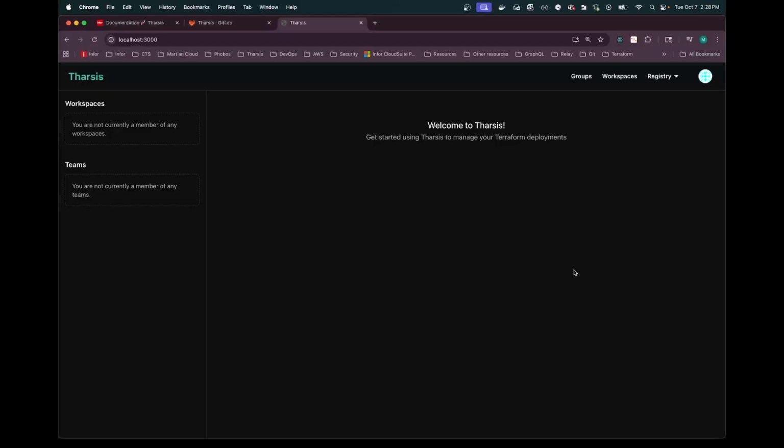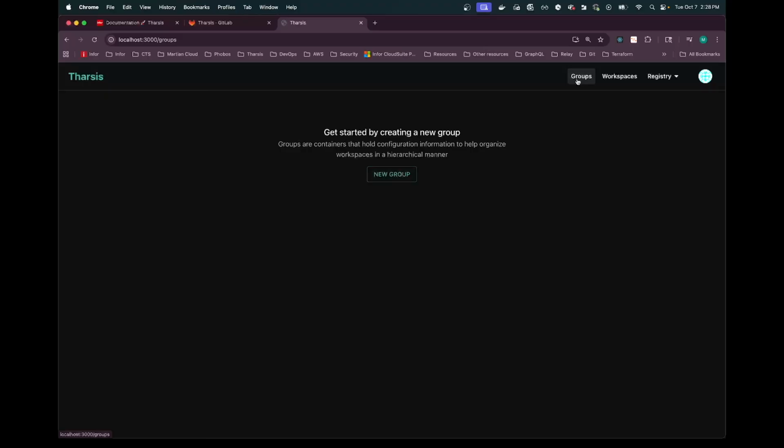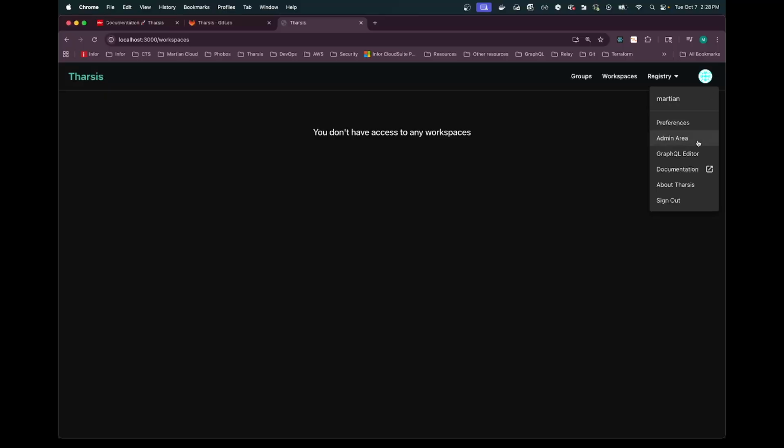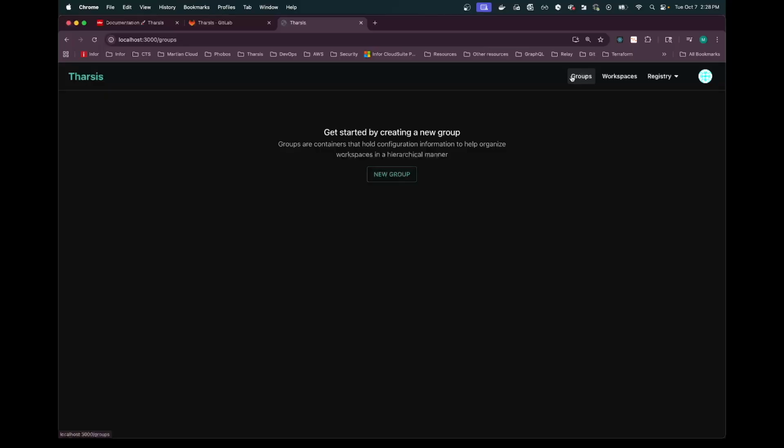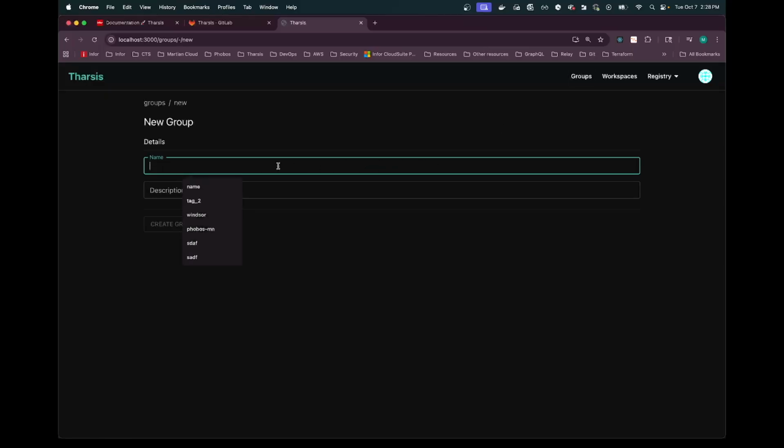Let's explore the UI very briefly. Here is where we'll be able to see all our groups, our workspaces, our registry. We'll explore this a little bit later, especially the module registry. This is my avatar, so immediately I'm an admin. To create a group, we're going to create a top level group. I'll go to groups, new group, and I'll name this dev.